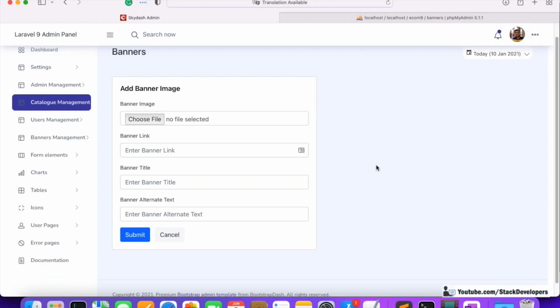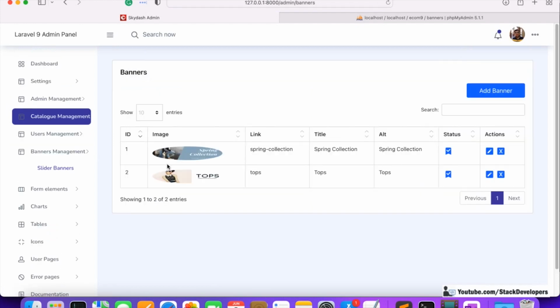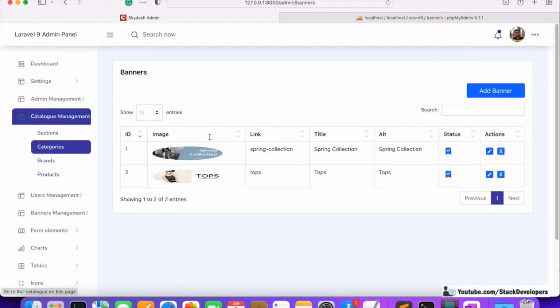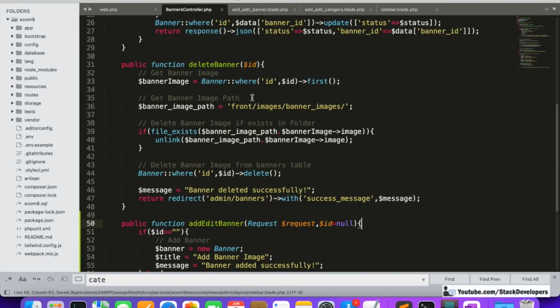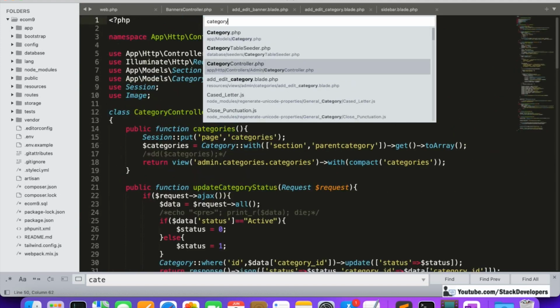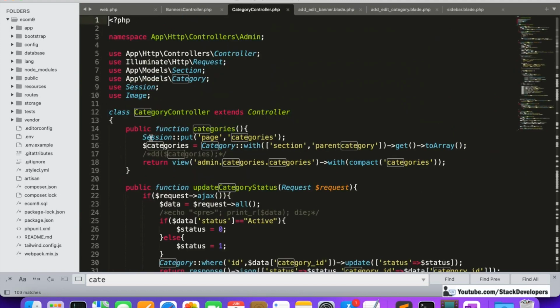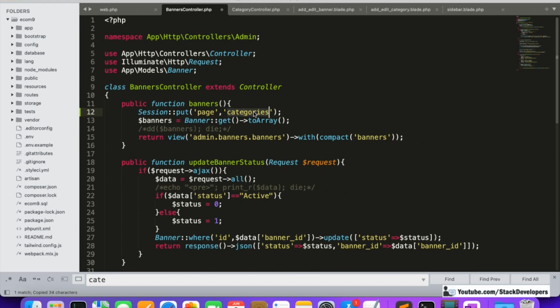We can check once, refresh. Okay, so now I'm going to select this one, slider banner. Still it is not choosing the right one, because we also require the session here. We can see in category management we need the page session. Here you can see the session put page categories, and there in the banners module we require banners here. Only then our condition will work.